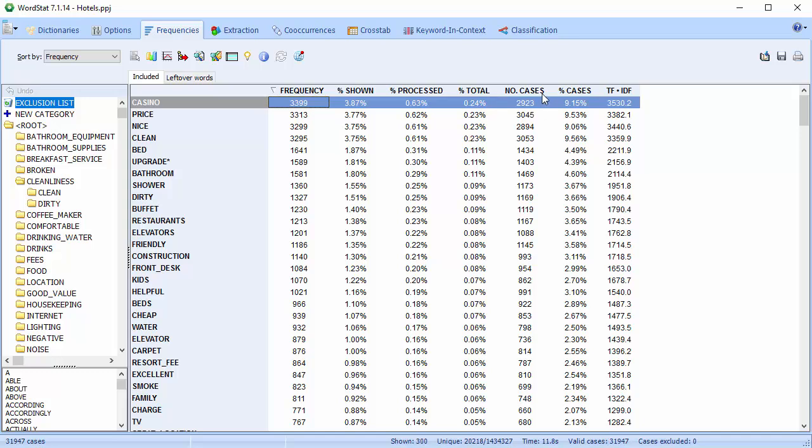Number of cases where this keyword appears. Percentage of cases where the keyword appears, and the TF-IDF, term frequency weighted by the inverse document frequency. This is based on the assumption that the more often a term occurs in a document, the more it's representative of its content. Yet the more documents in which the term occurs, the less discriminating it is.